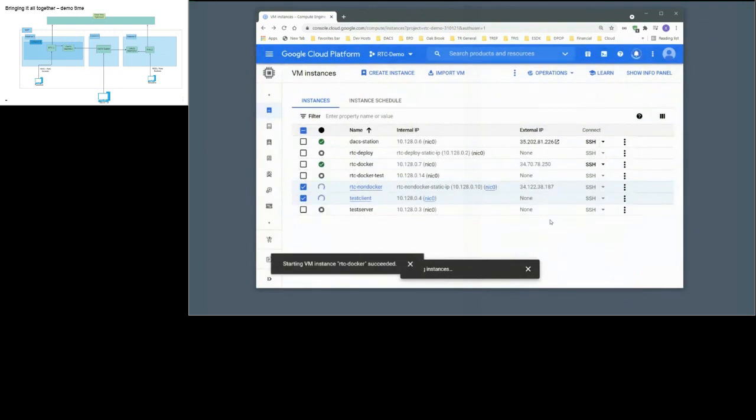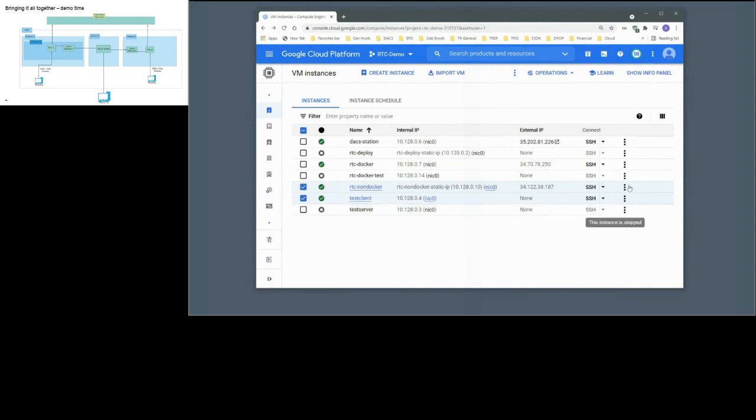So all the machines are in the process of powering on. Once the virtual machine is powered on, all the RTC applications will auto start. You can configure it that way. Once the virtual machine is started, you can use SSH to log into it.